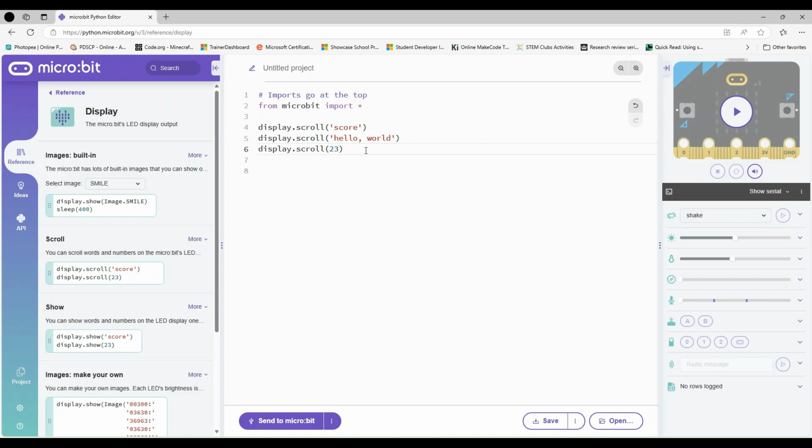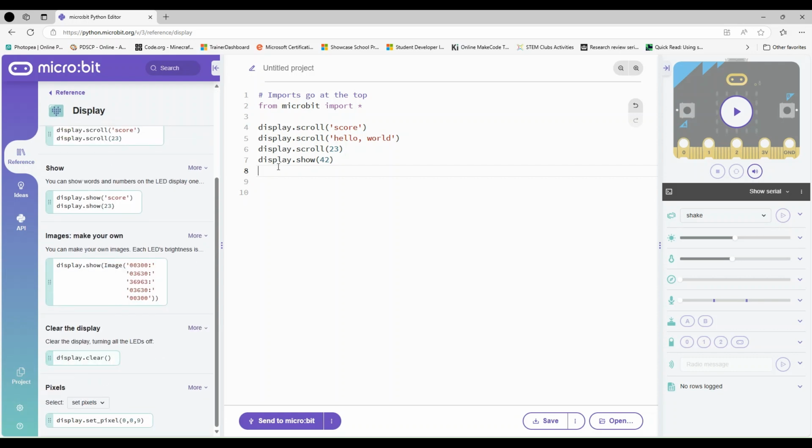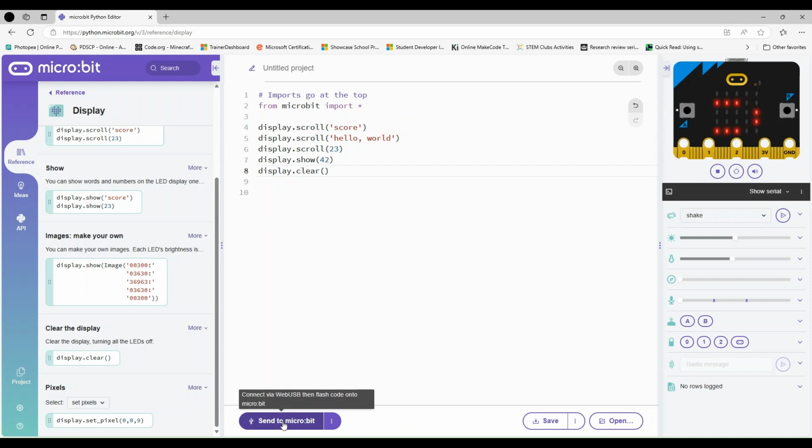So we could go through and just add more of those. I could use show, put a number in, and I could carry on and do that. And then obviously this is going to stay on the screen. So I've got my display.clear here, and that will clear the screen at the end when I run the program. And obviously you can test it, and then if you were to connect to microbit, you can send it to the microbit, and that will run it on there.